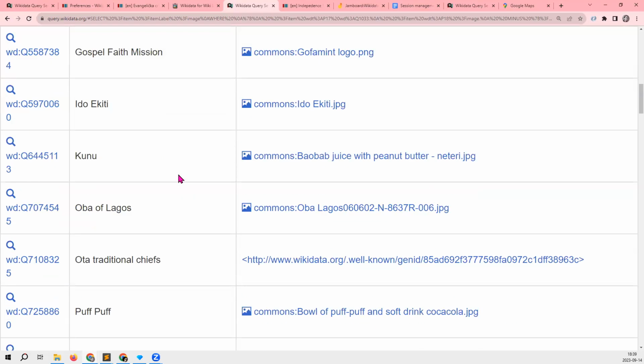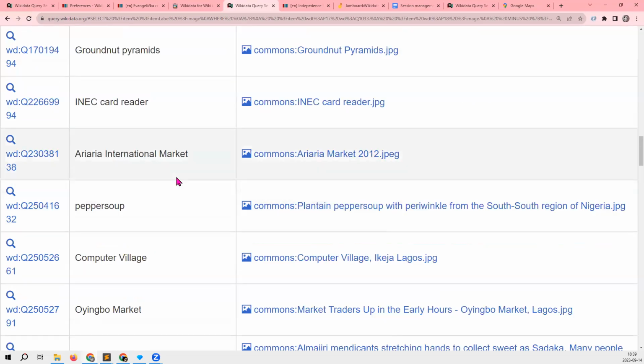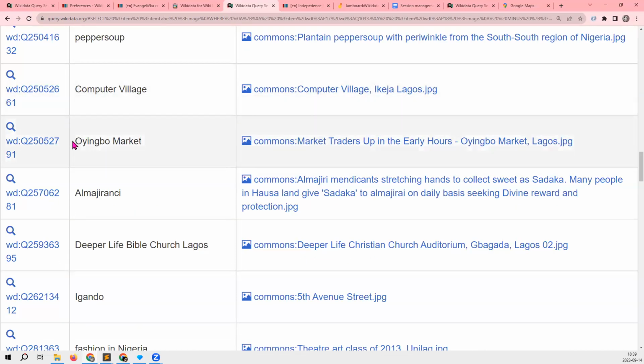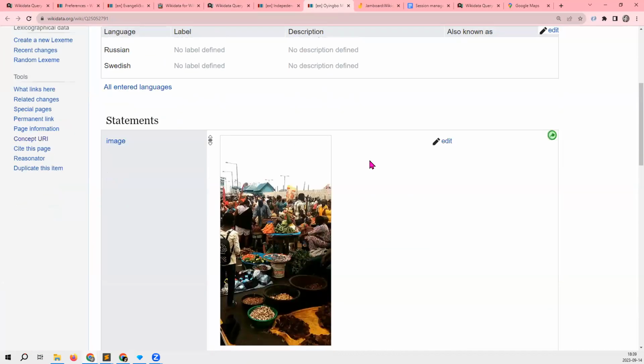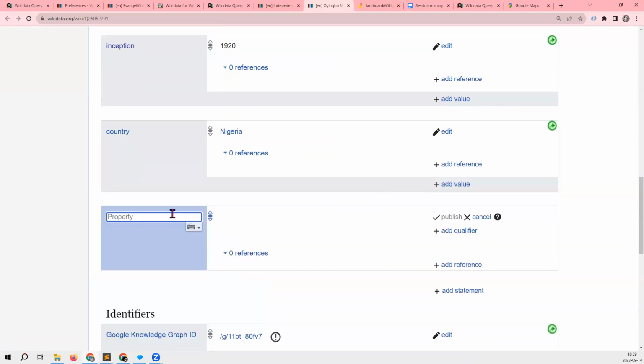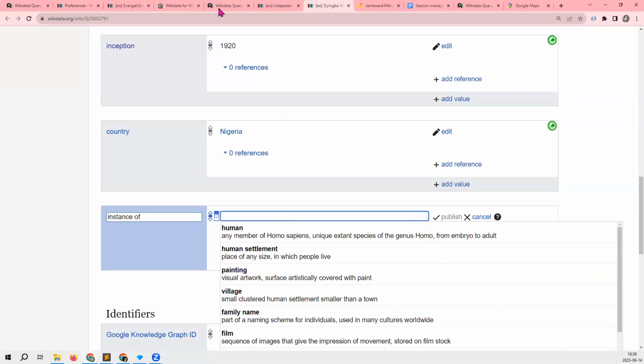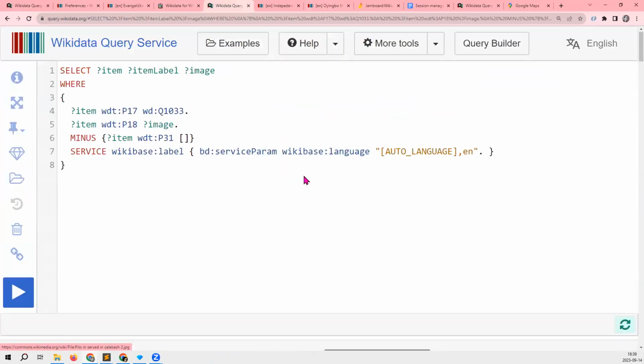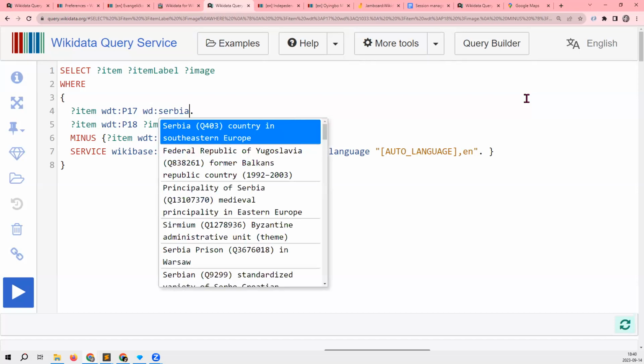There are many more results. For example, here is a marketplace, I guess. So I can look it up and add it. Some other countries, let's say... I press control space in order to get this little search bar. Serbia.